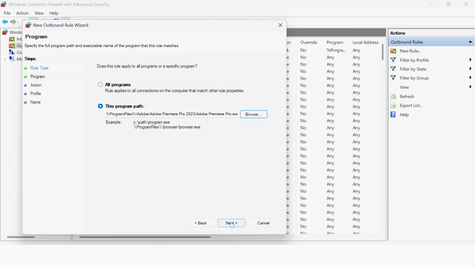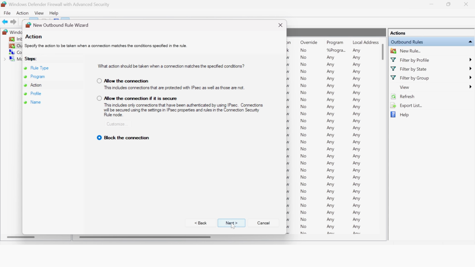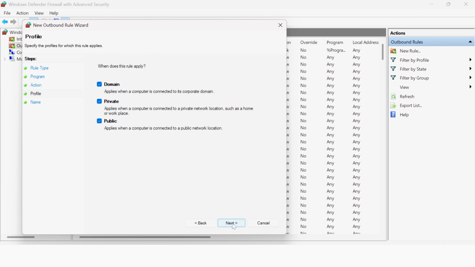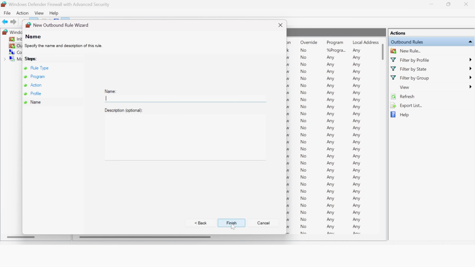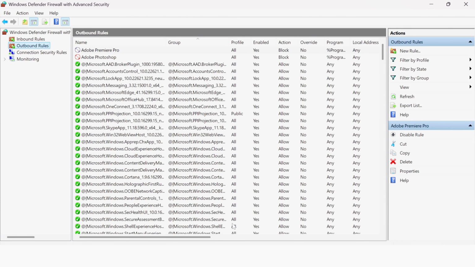Once you've selected the right file, click Next. Now it's time to block the connection. Select the option that says Block the Connection and hit Next again. On the next screen, make sure all three boxes, Domain, Private, and Public, are checked. This makes sure the rule works no matter what kind of network you're connected to. Click Next one more time. Finally, give your rule a name. Something like Adobe Premiere Pro will help you remember what it's for. Then click Finish, and that's it. Adobe Premiere Pro will now be blocked from accessing the internet.